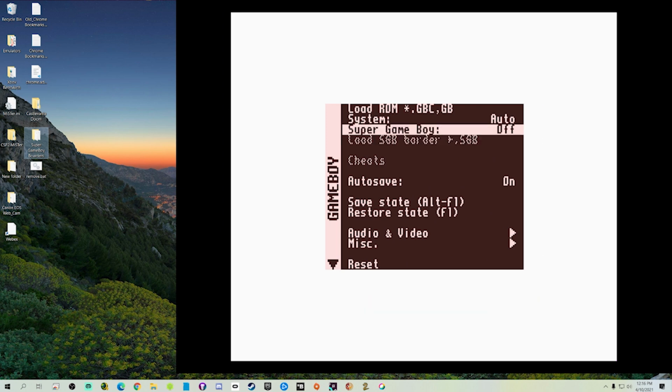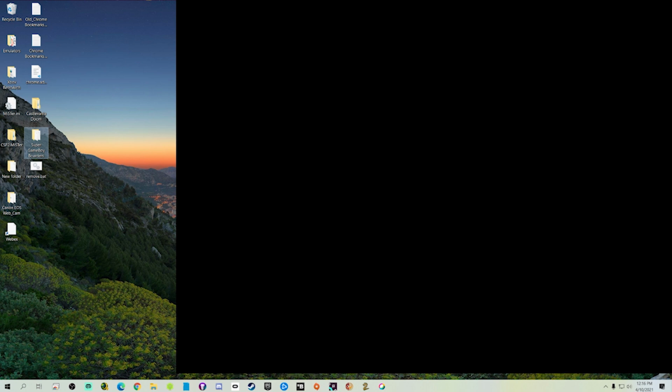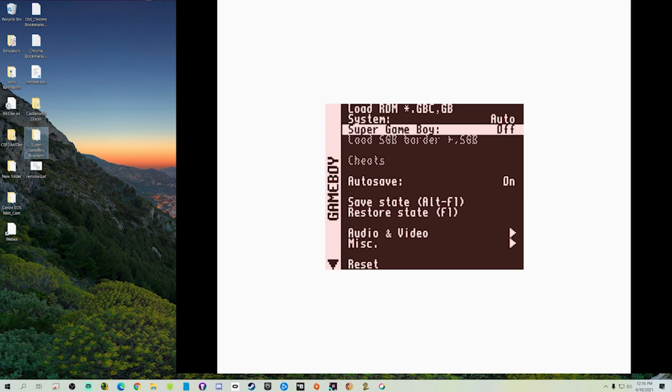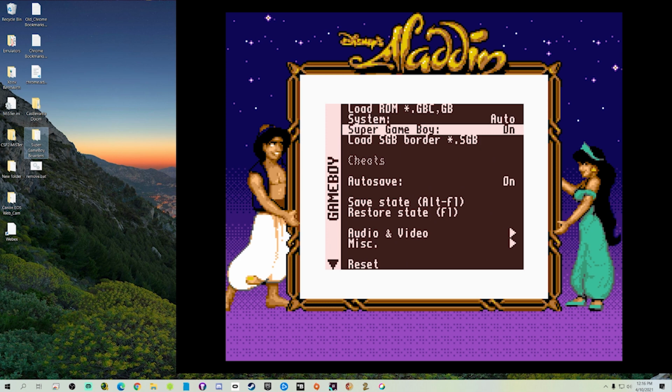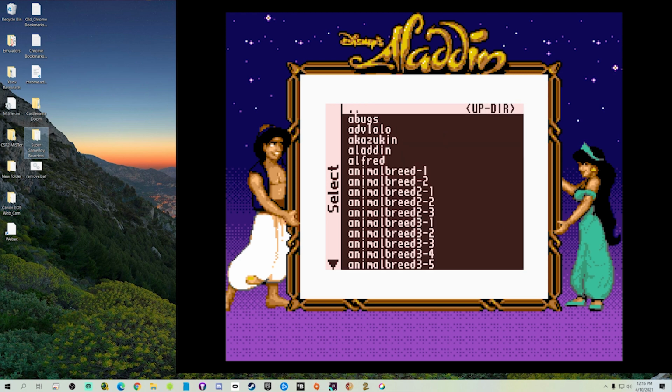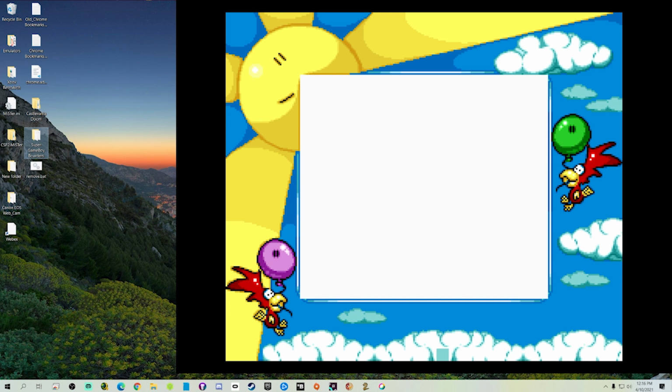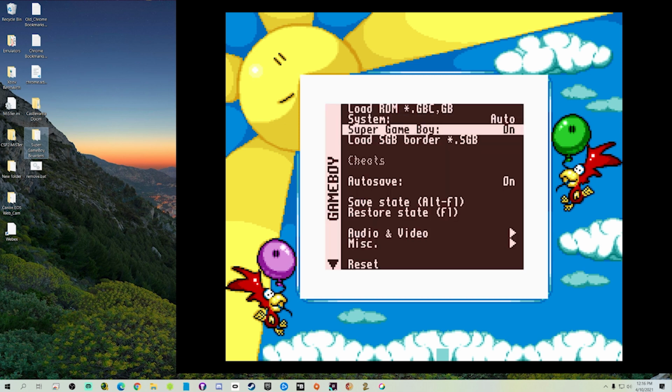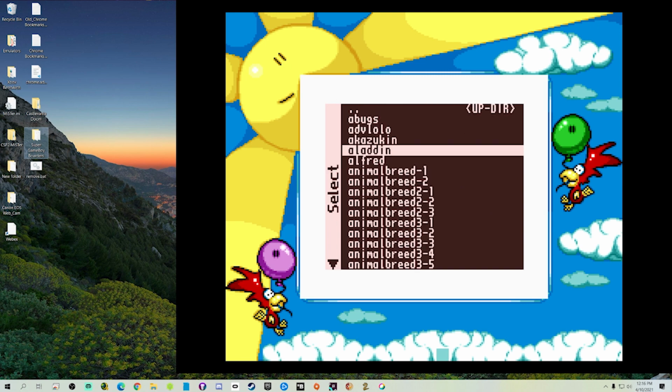So just make sure the Super Game Boy border is turned on. I switched mine to off real quick just to show you what it looks like. But once it's set to on, you'll see the borders right there, and you just go to load SGB border, then the folder you created inside your FTP client, and click whatever border you want, right? So here's Alfred. I'm going to go back to the Aladdin one in a second here. And once you're at the Aladdin one, you just load whatever game you want.